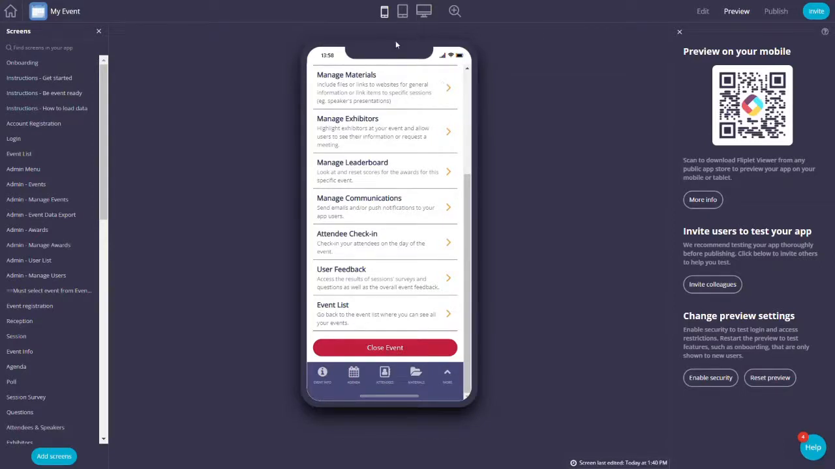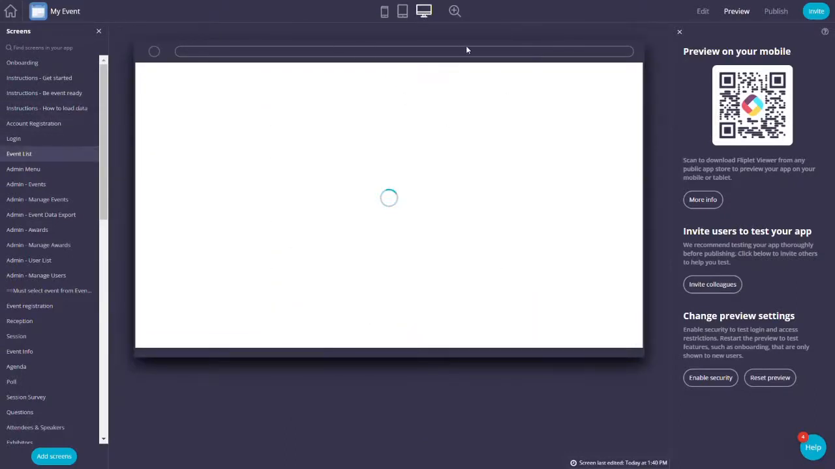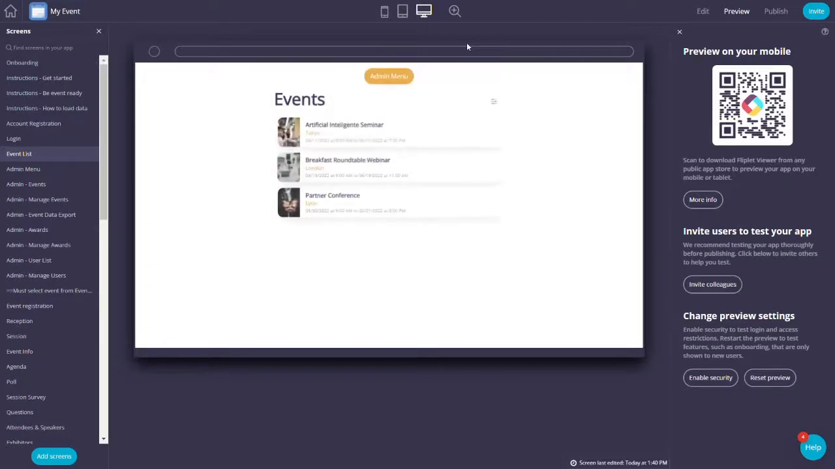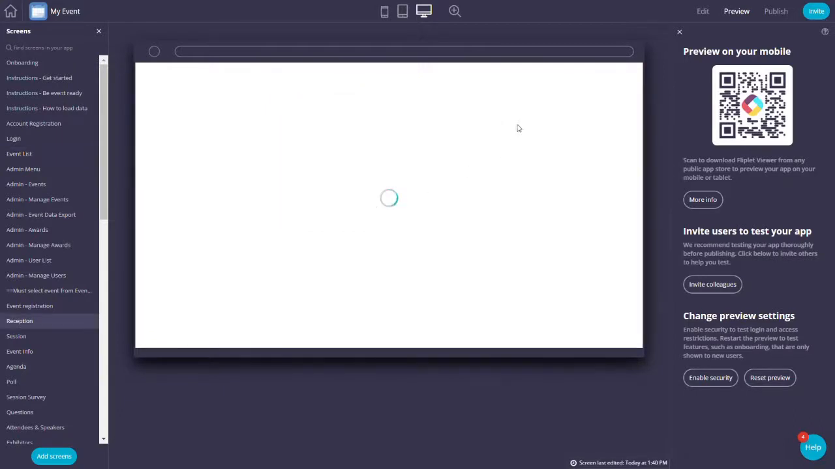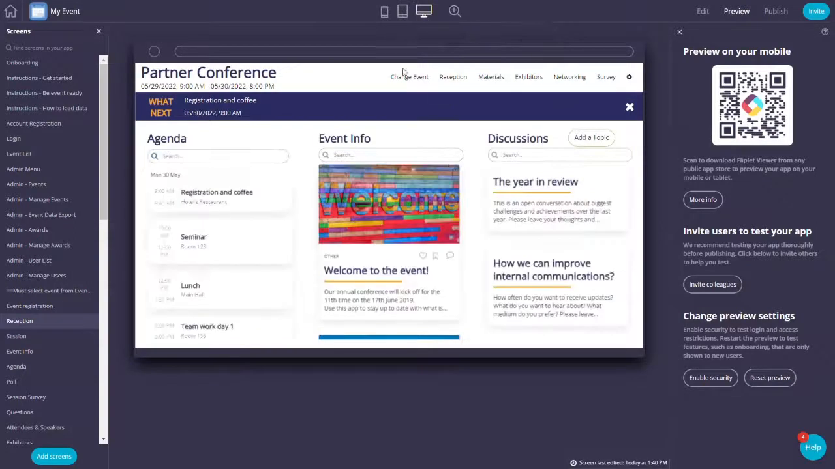Now on web, this app will have a slightly different experience. When a user first comes into the event list, instead of being taken to the event information because they may not be physically present at the event, when they click into an event, they will see the reception screen here. Now this is designed for a desktop computer.